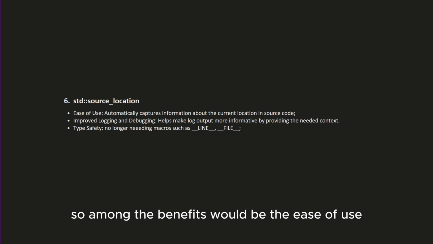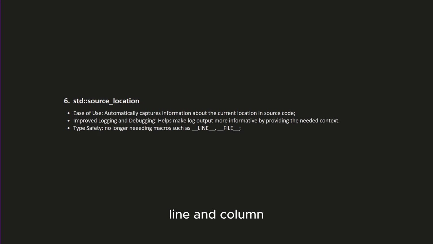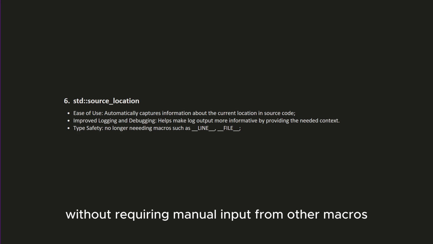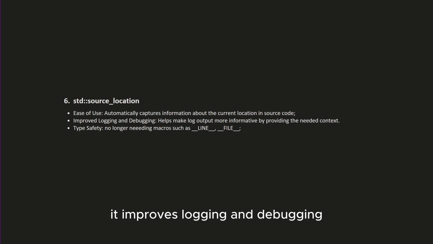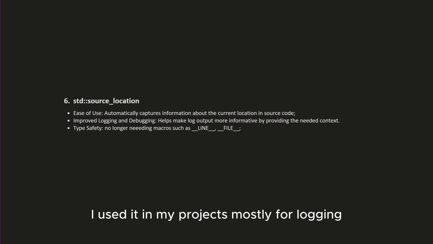So among the benefits would be the ease of use. It automatically captures the file name, function name, line, and column without requiring manual input from other macros. It improves logging and debugging by providing the necessary context, and it stays safe. Unlike macros, std source location is a proper class that provides methods to access each part of the location, improving code safety and maintainability. I used it in my projects mostly for logging, and this is exactly the example I'm going to put forward today.